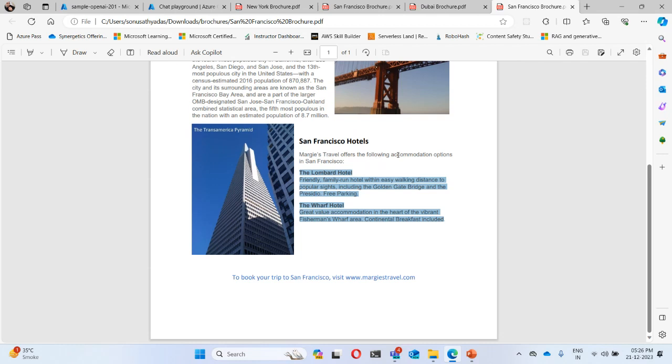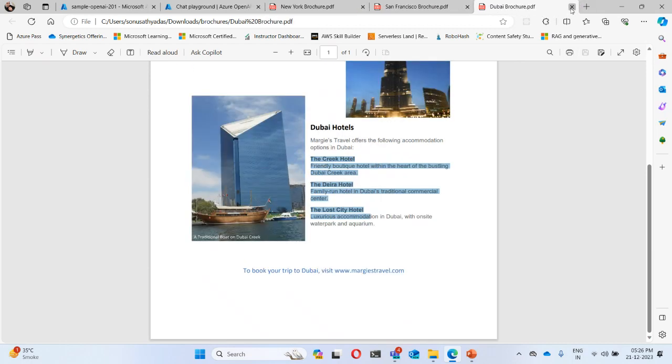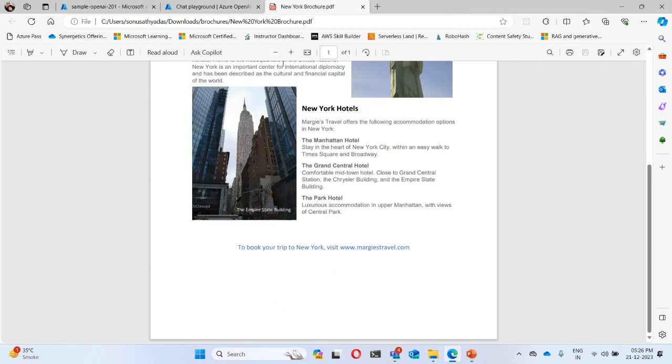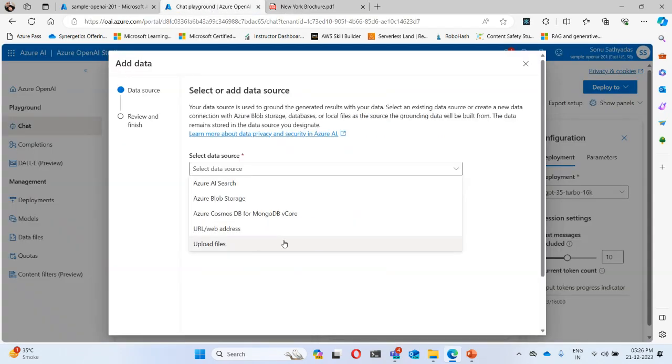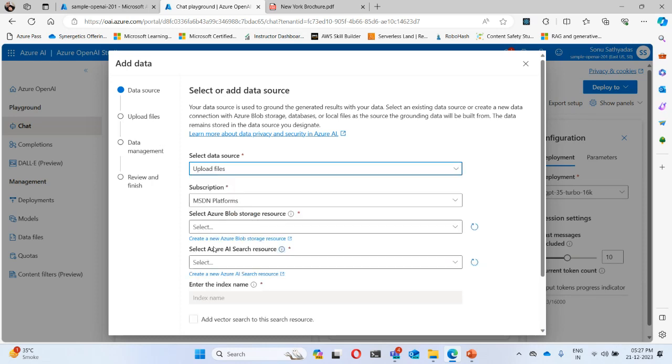They offer accommodation in San Francisco with these hotels. So what we can do is provide these files as the grounding information. I can use the upload files option for uploading the available PDF files. But because it is a set of PDF files, the large language model cannot read that information directly, because it's a PDF file.